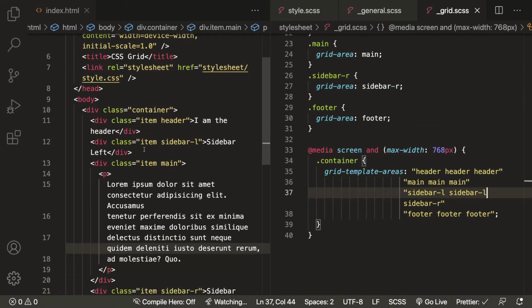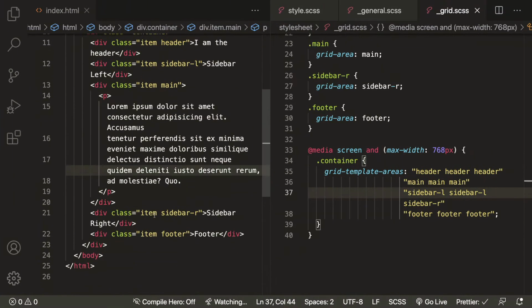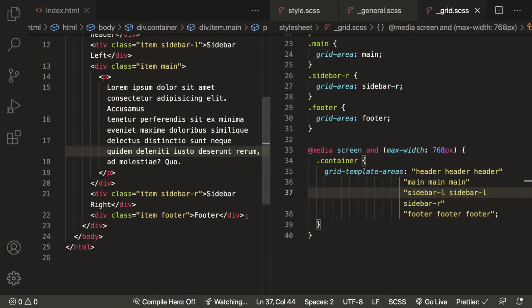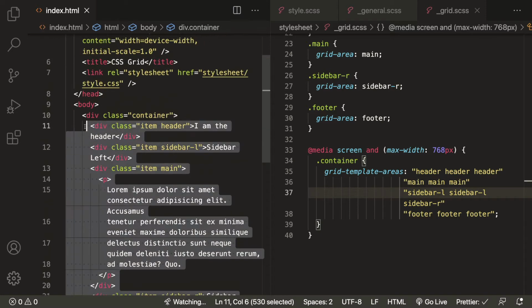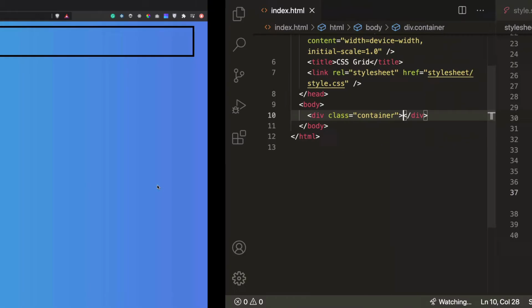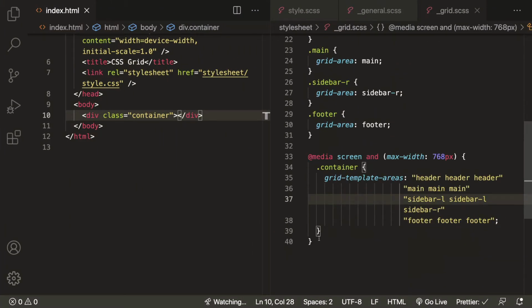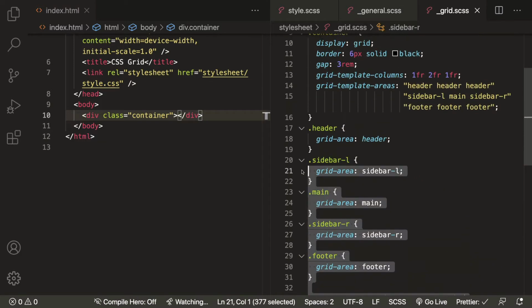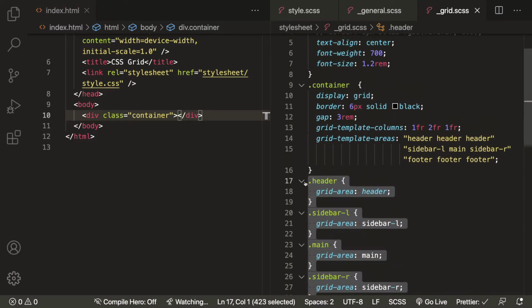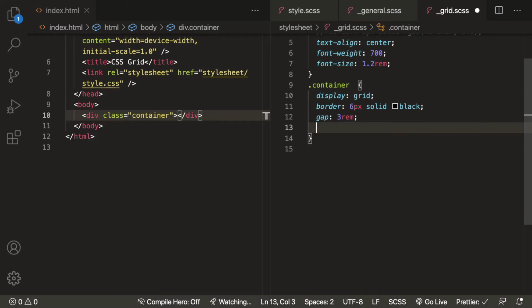So here we have, actually, let's have a look. This is our page now. Let's get rid of all of these things. Okay, let's keep our container, save this, give it a refresh. Nothing we have. Perfect. And we'll also get rid of this CSS, we don't need it now. Get rid of the column and areas. Yeah, great. Have a look.